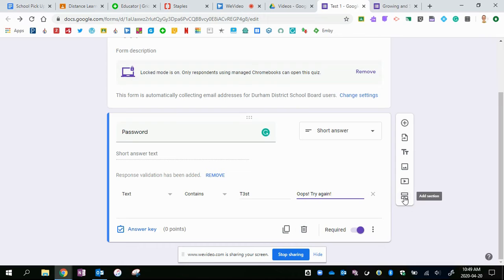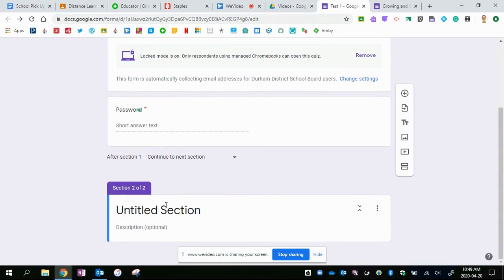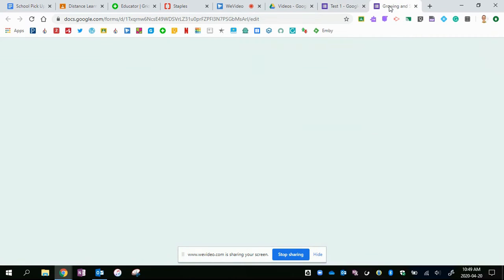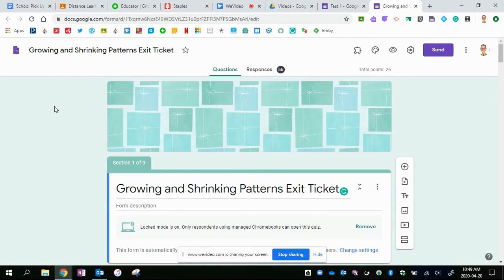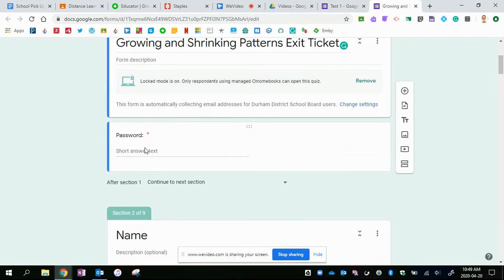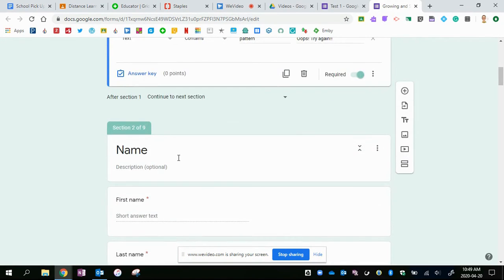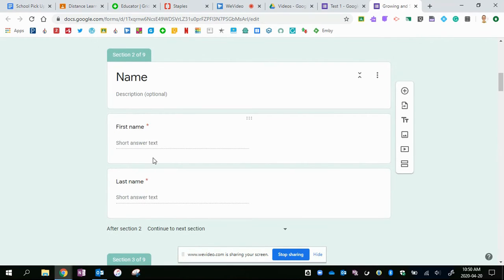Then I'm going to create a new section. So then there's going to be a different thing that's going to be coming up for them. I'm going to show you this quiz that I've created here. This was a growing and shrinking patterns quiz that I had started with the password. So I believe my password was pretty simple. It was pattern. And then I go through and I create a name section.